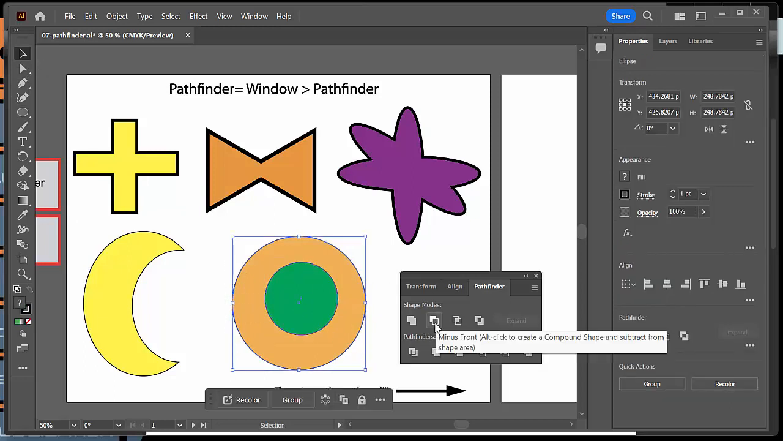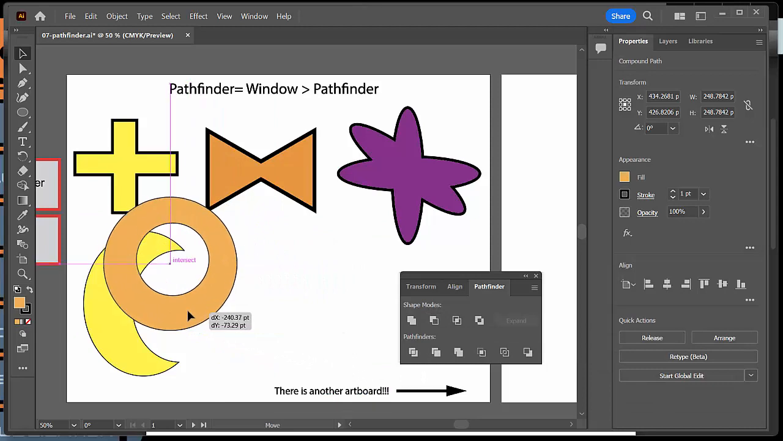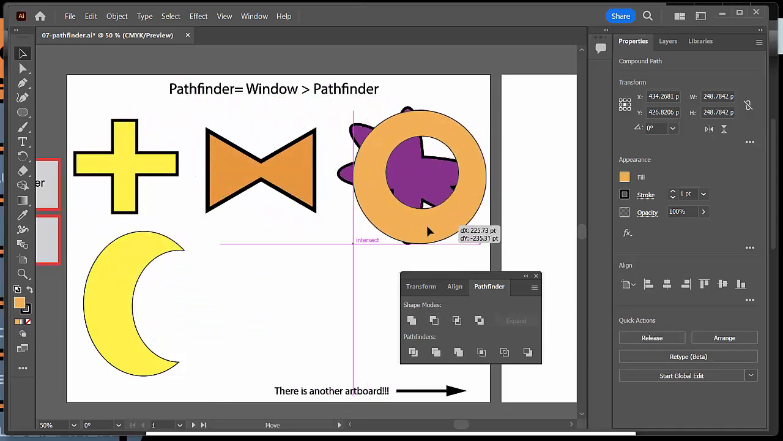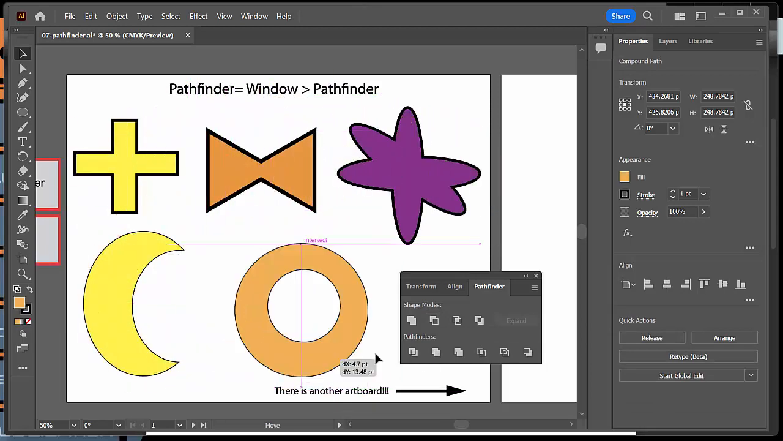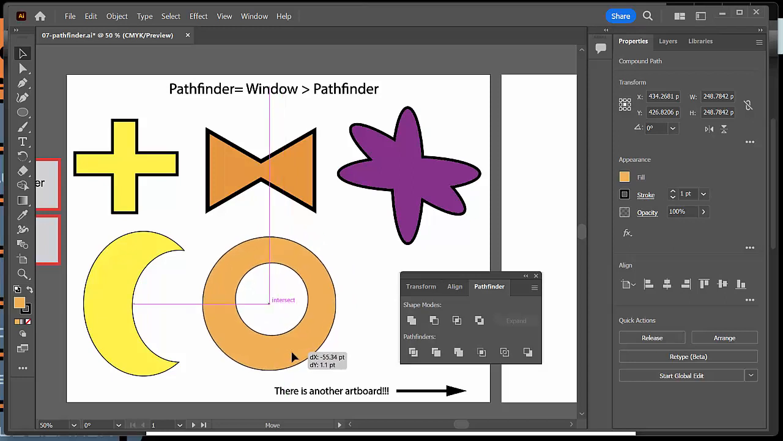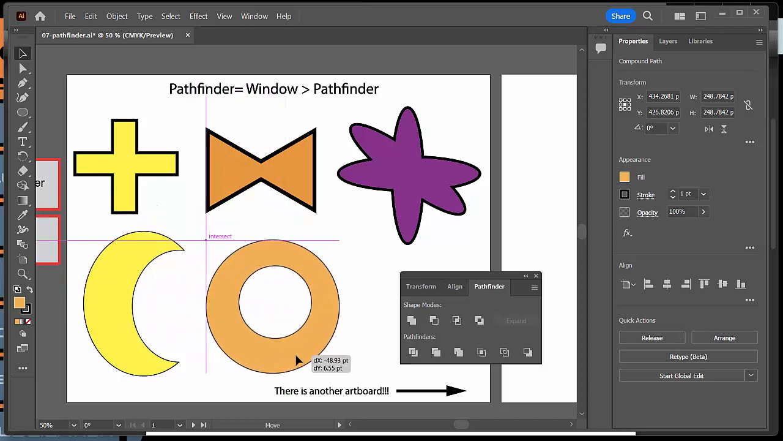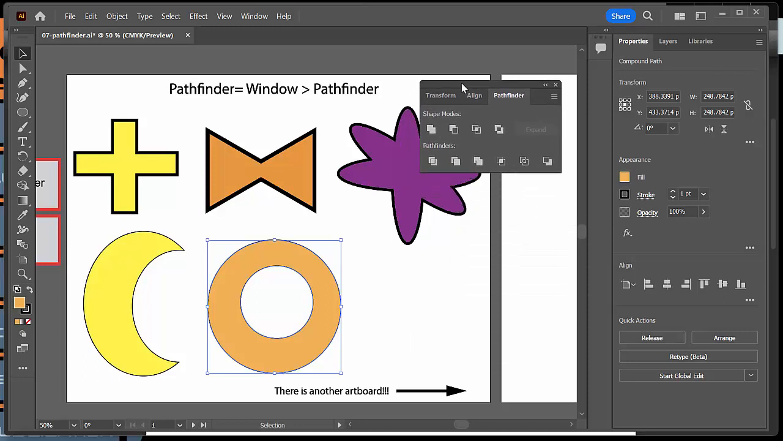Now what's going to happen is the green is going to punch through the orange. It's going to punch a hole in the orange, and the green's going to be gone. The green will no longer even exist. All right, so I'm going to do minus front. And just to prove it to you, see the hole in the orange donut there? It really did. It's not like it just is a white circle on top of the orange. All right, cool. And again, you could try this with anything. I'll just stick with some ovals here. Sorry, I didn't mean to do that.